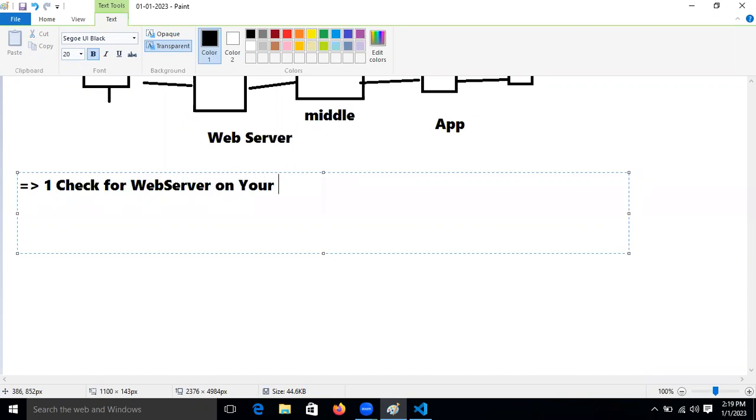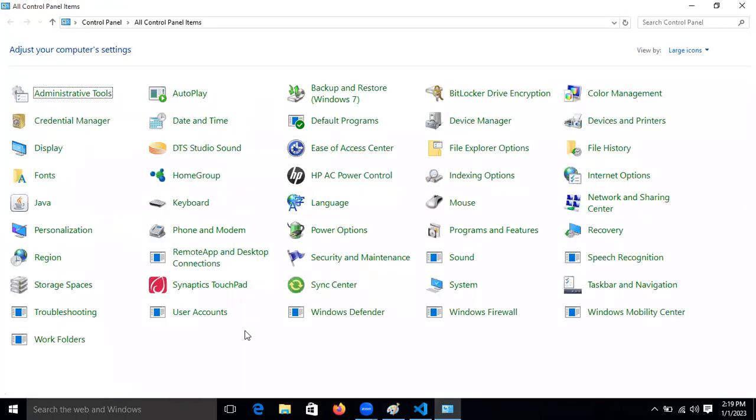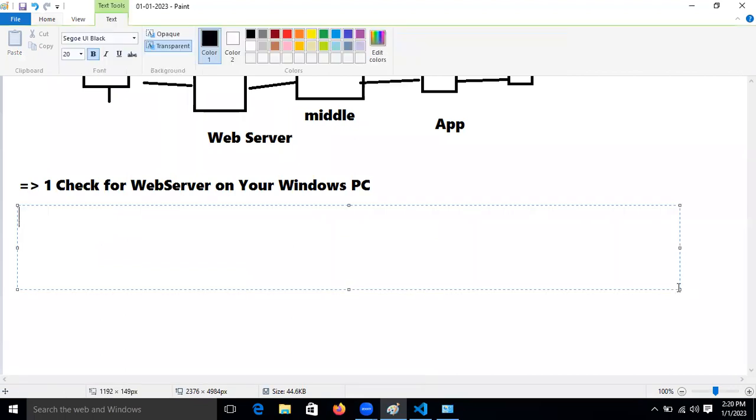So check in your Windows PC. You need to go inside the Control Panel, right? Inside that you need to select Administrative Tools.